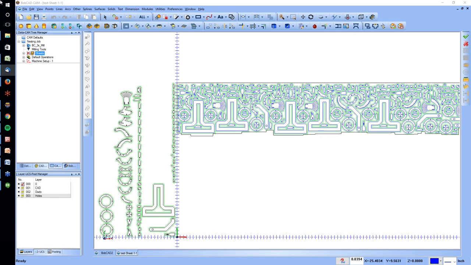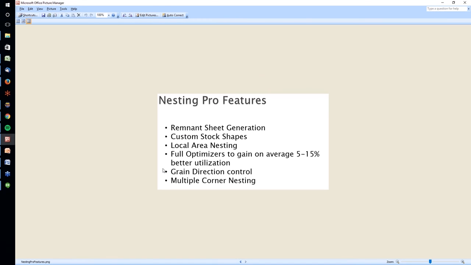Okay. Now, just so you guys can actually see, I'm going to break out an image for you to go over. Your regular nesting that we went over, if you're going with nesting standard, will not include your remnant sheet, your custom stock shapes, your local area nesting, your full optimizers, your grain direction, and multiple corner nesting. So you don't have any of the optimizers, you don't have sheet remnants. That's just for standard, rectangular shapes that you guys are going to nest out.